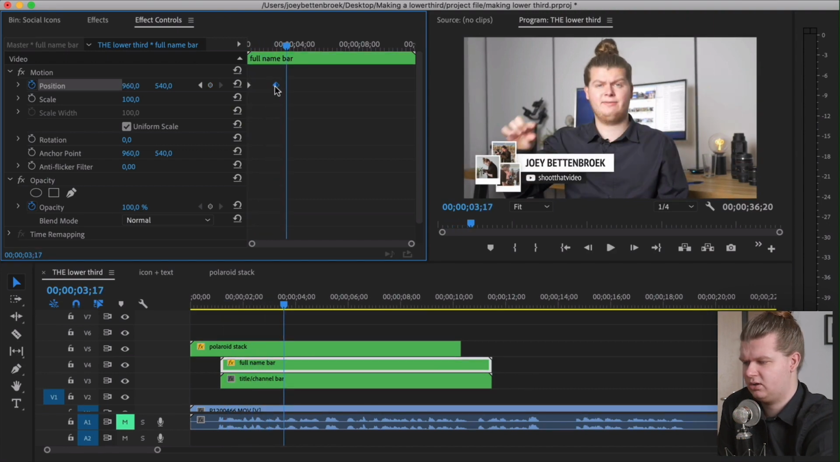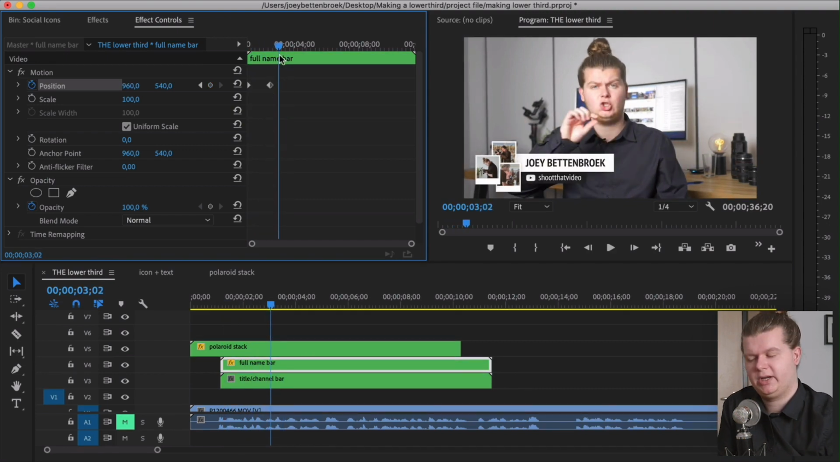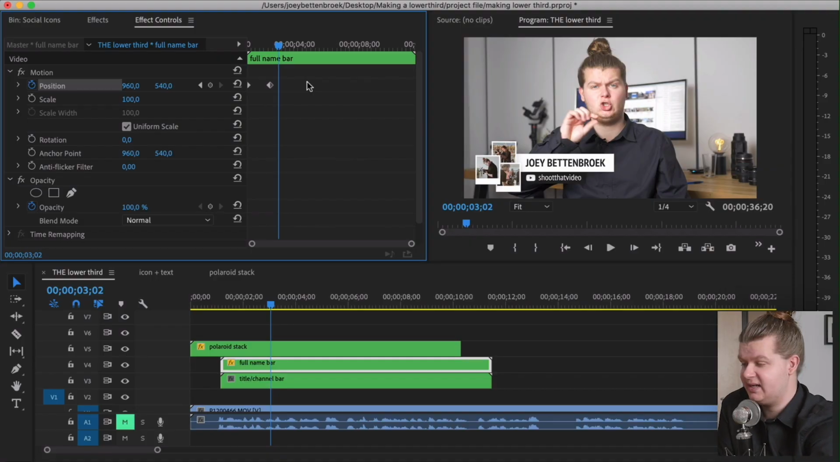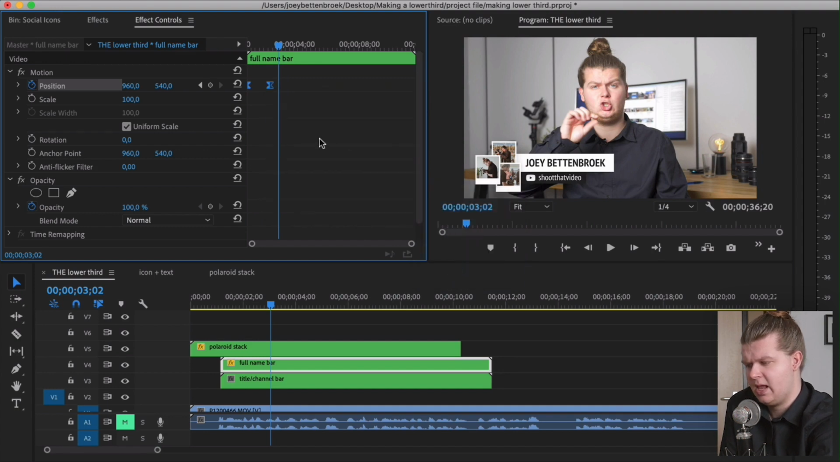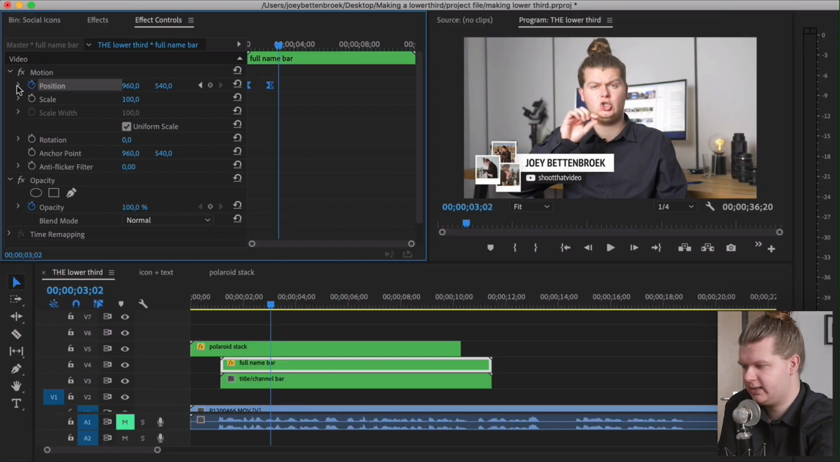Maybe a little bit too long, but it's also a little bit boring, because now it goes from one point to the second point with the exact same boring speed. So how we can change that is with a preset called ease in. So we're selecting both points, we're hitting the right mouse button, then we go to temporal interpolation, and then we hit ease in. And what ease in does is that the animation is starting really fast and then slows down at the end. And we can see how that works if we're clicking this arrow.